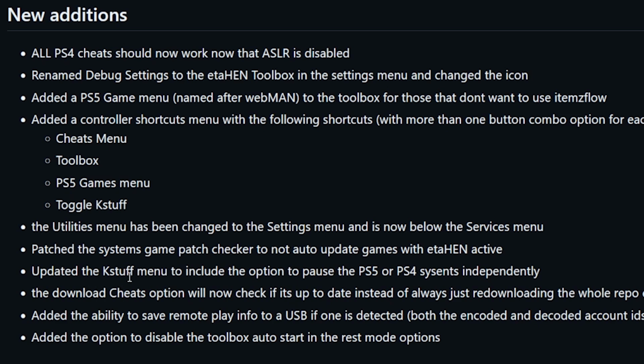And then added a kstuff menu option to pause PS5 or PS4 sysints independently. And now for the cheats, it automatically checks to see if you have the latest and greatest cheats versus just randomly re-downloading it. Another great feature to have added in this.